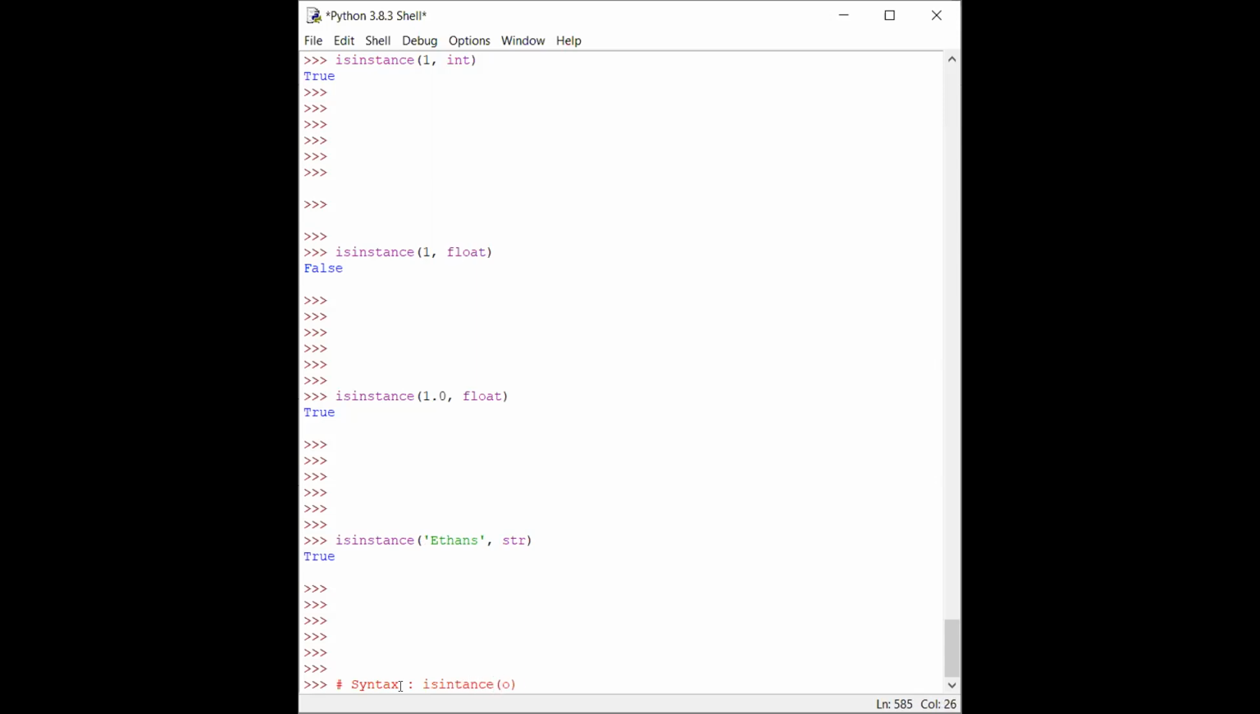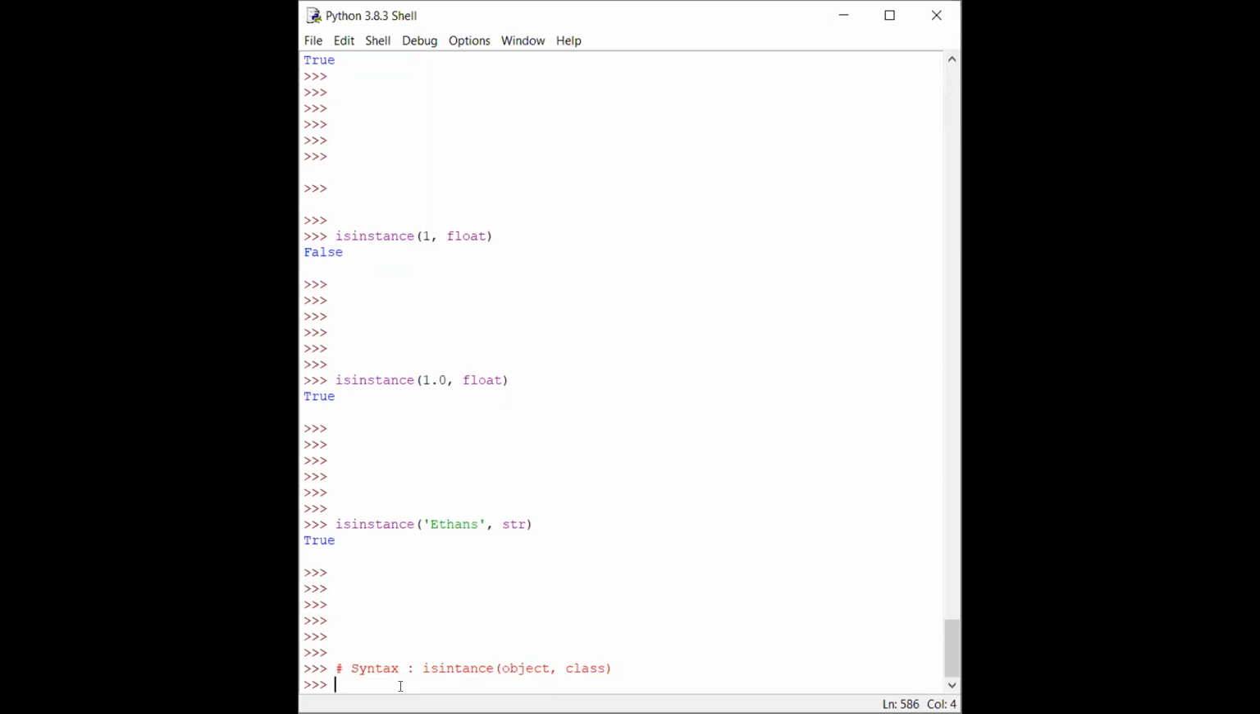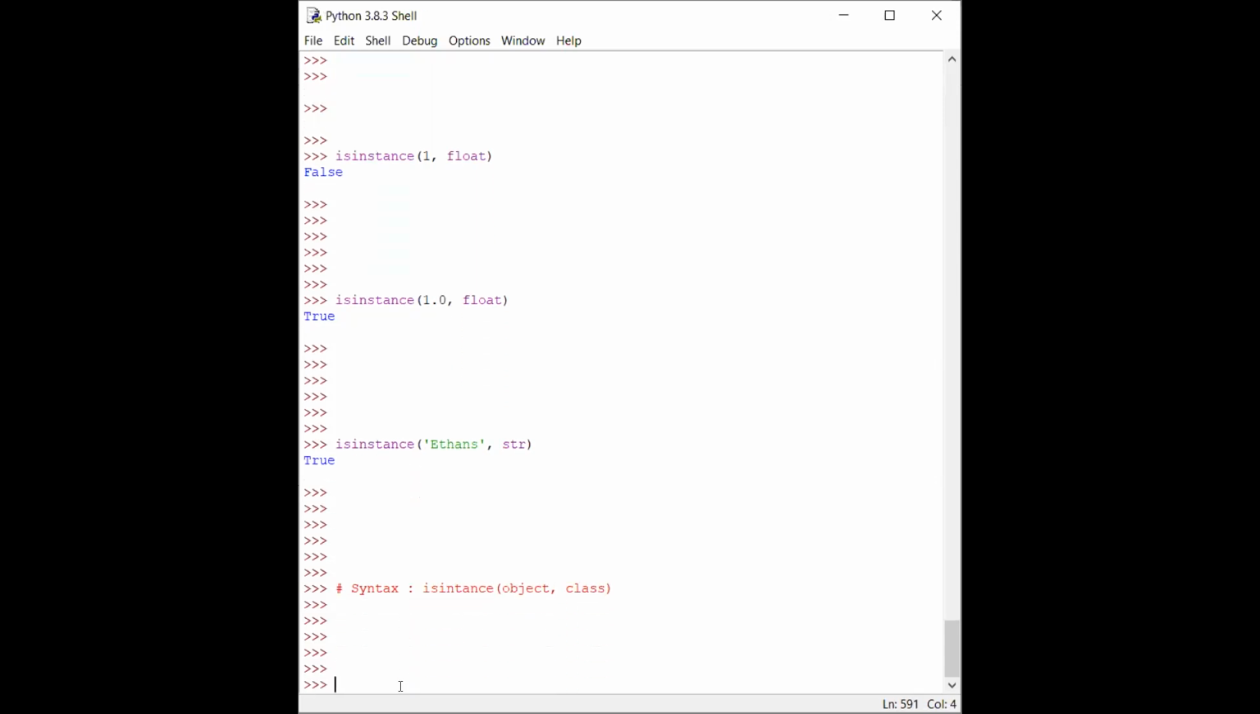Here you pass the object and then you pass the class. Okay, this is the syntax. Now, you can play with this instance with multiple values here, like 100, 200, decimal values, complex values, and string values. Other things you can play around with.